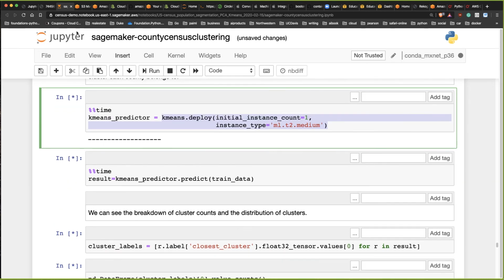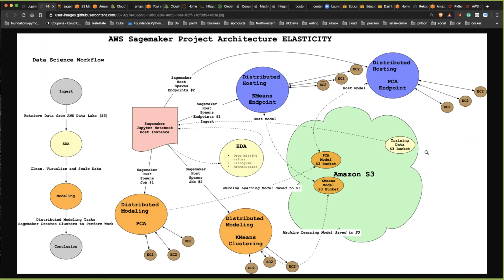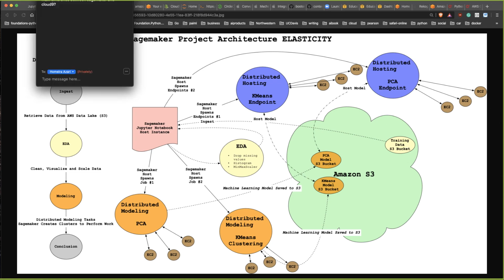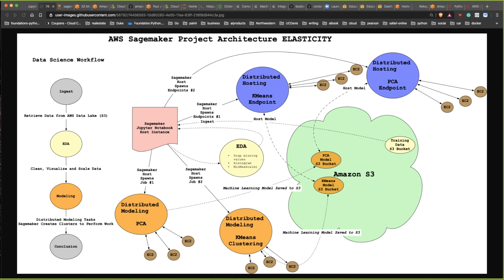So I guess what I can do as well, while that's running, is talk through again this architectural diagram here, and really what's important is explaining the difference between what this does and maybe something like Cloud9. It's a good observation: what's the difference between SageMaker and Cloud9?